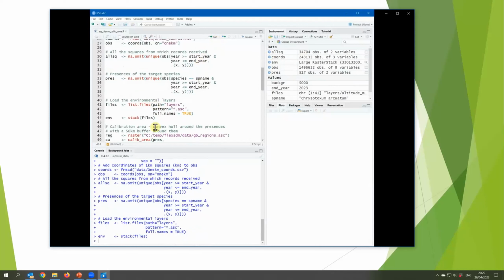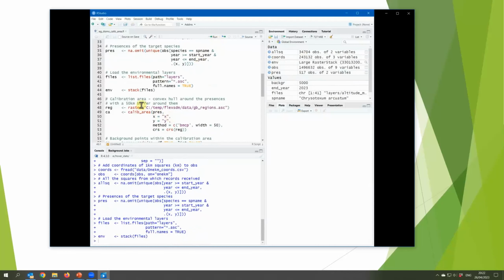Now, we're going to use this procedure called Calib area from the FlexSDM package to actually select an area that encompasses all our presences and puts a buffer around them. To do this, it needs a raster layer to get the geography, to get the coordinates in the right sort of geographical space to fit these in. So I'm going to load a raster layer which is just regions of GB. You'll see what it looks like in a minute.